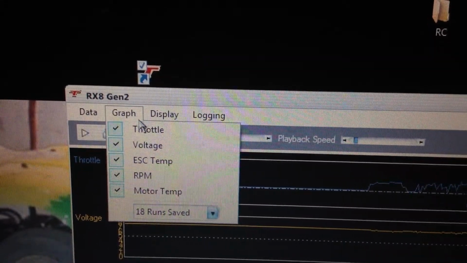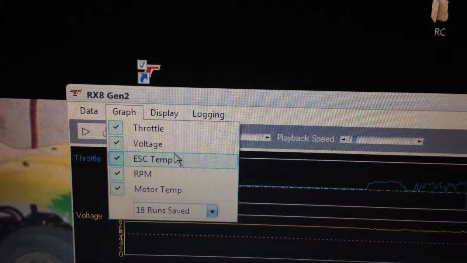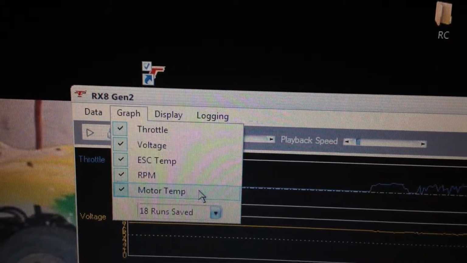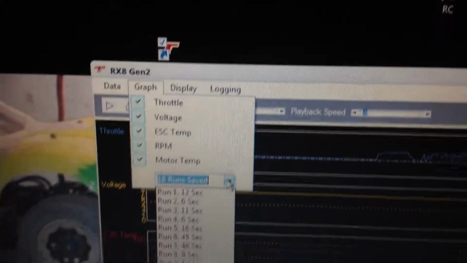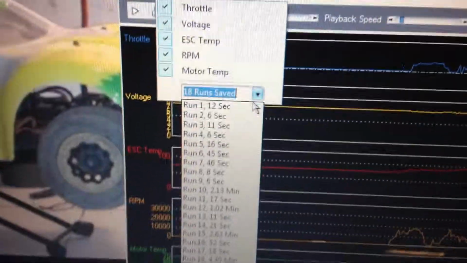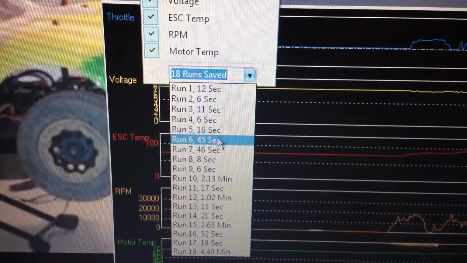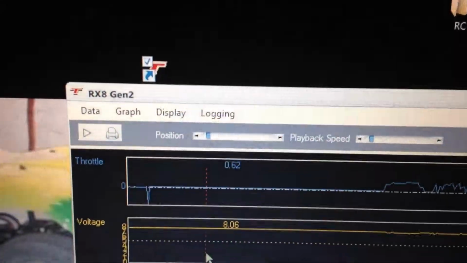Right here in the graph, you can turn off your throttle, your voltage, your ESC temperature, your RPM, and your motor temp. If it's got a check mark next to it, it's going to give you a graph for it. Right here, this is how many runs were saved. And as you can see, we have some short run times, and then we have some pretty decent run times. What we're going to go over tonight is our longest run.